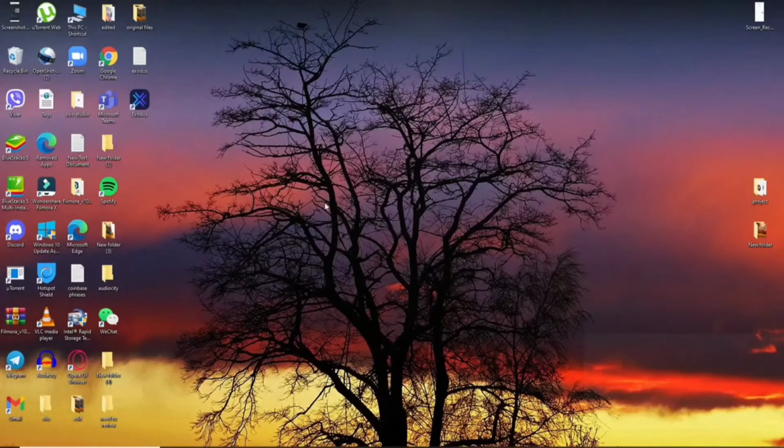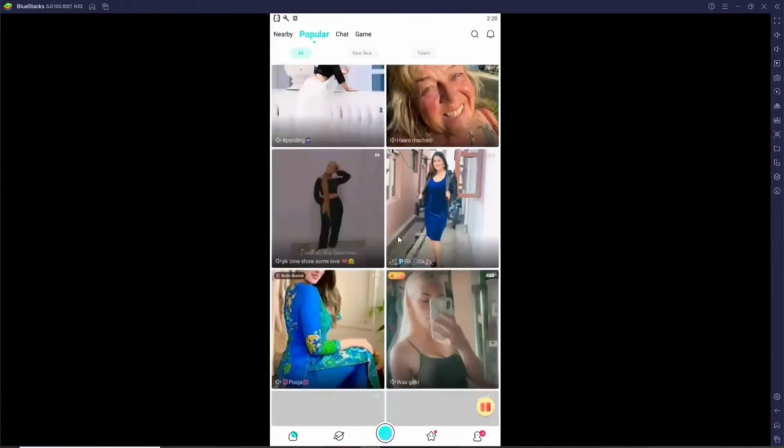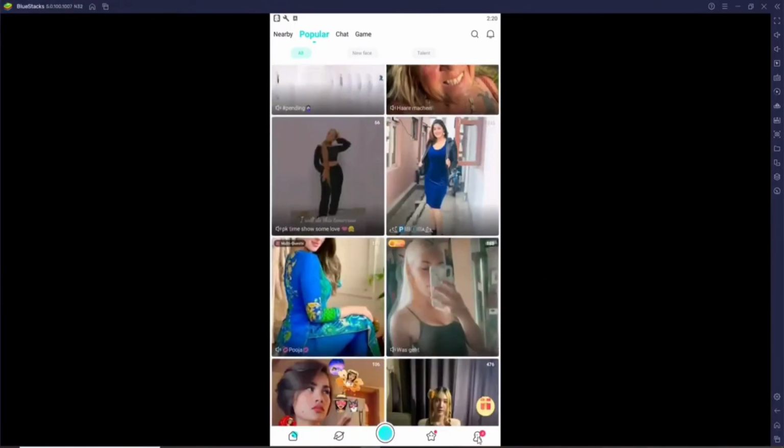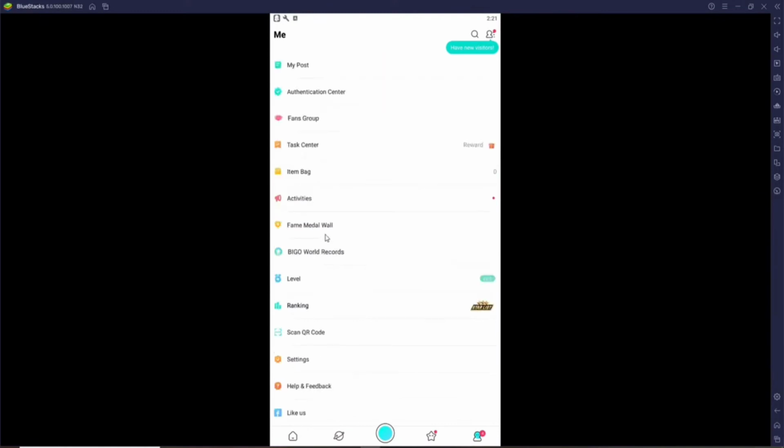How to delete your BIGO Live account on your desktop. Open up your BIGO Live application and make sure you're logged into your account first. Once you're logged into your account and you are in your home screen, go to the human icon in the bottom right corner and click it on. From your profile page of BIGO Live, scroll all the way down and click on the settings button.